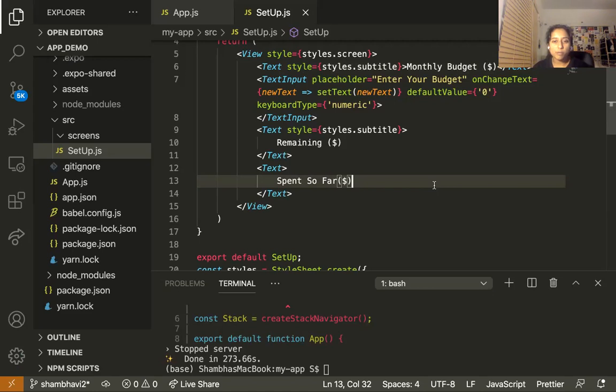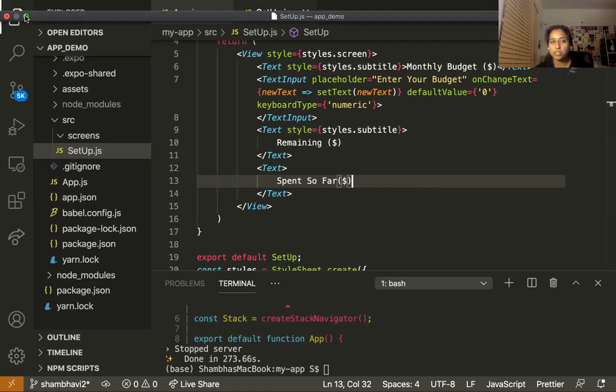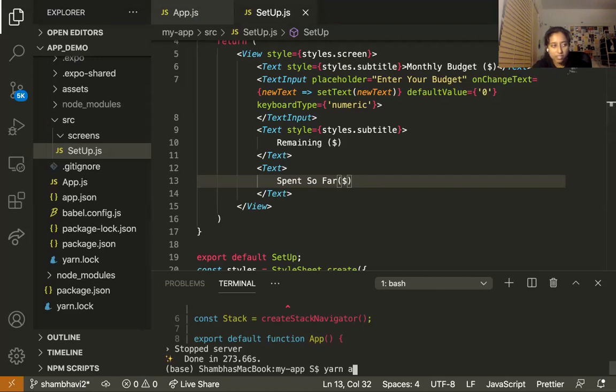Icons are available in React Native as another component or library, and you have to go to the React Native vector component icons that are available and see what we can use. So before we do that, we have to install some dependencies in order to use these components. So I'm going to go back to the terminal and I'm going to install this dependency. I'm going to say yarn add React Native elements.